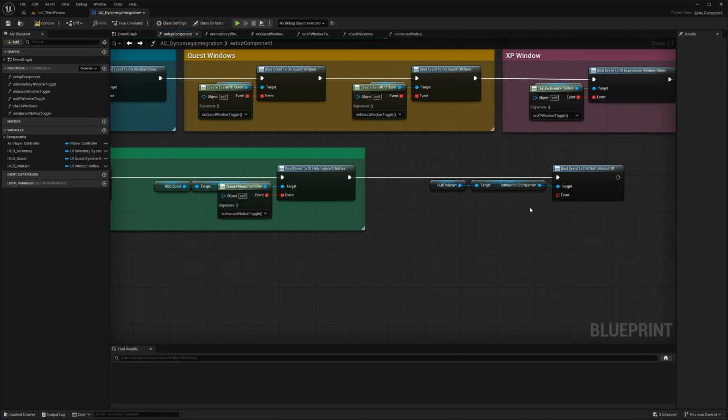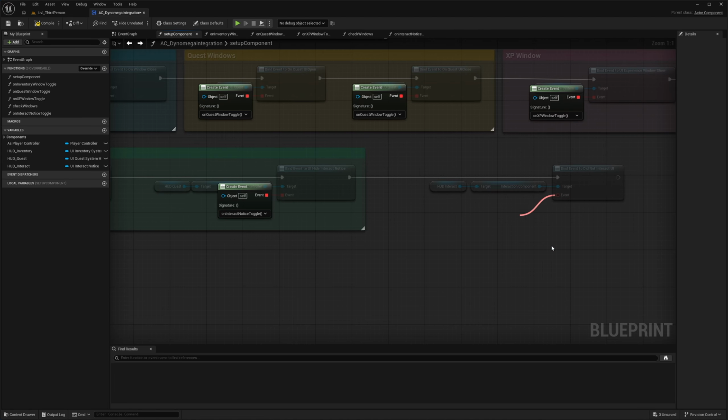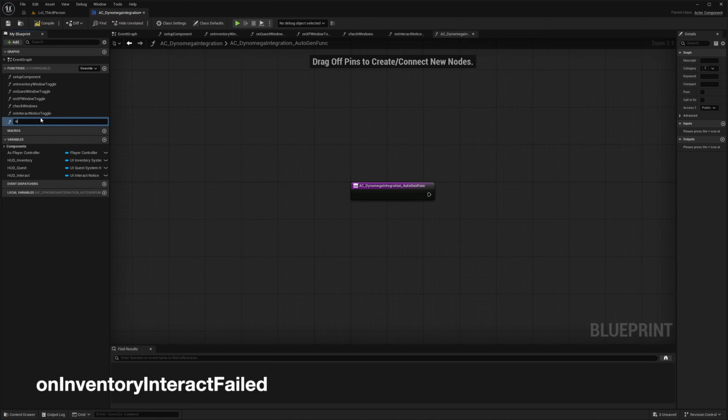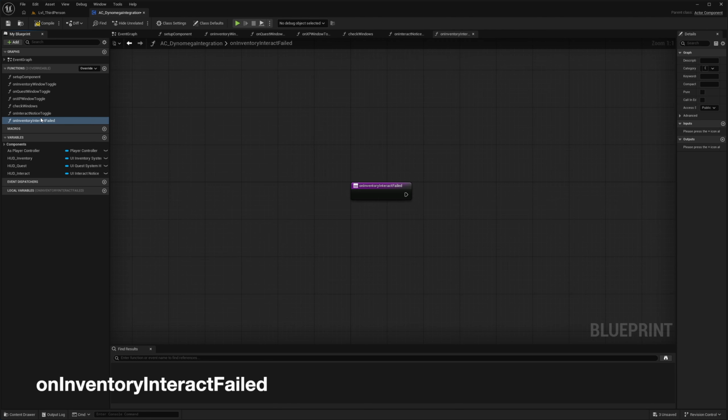Hook it up to the execution path, then from the event pin create a new event, then let the node create the function for us. I'm going to rename this function to onInventoryInteractFailed. We will use this function to tell our Quest system to try and interact.